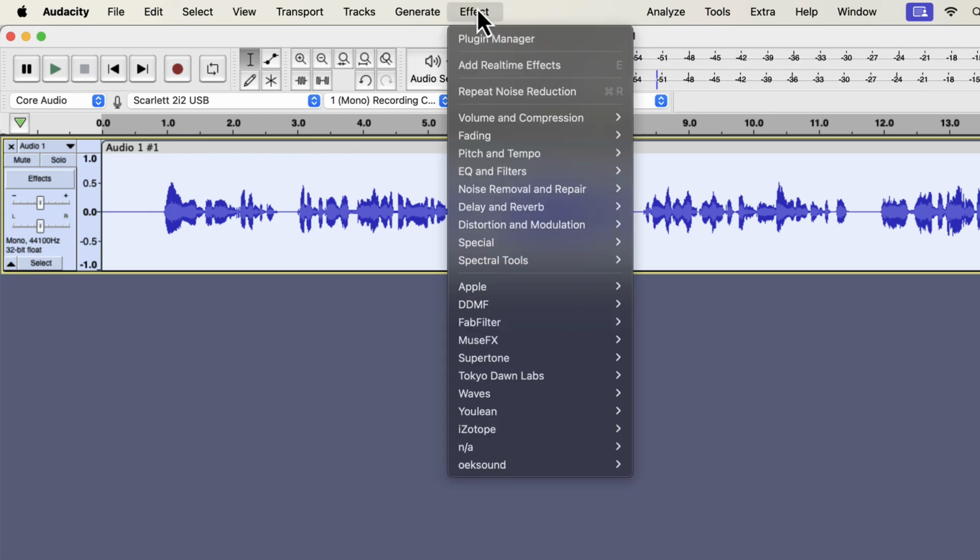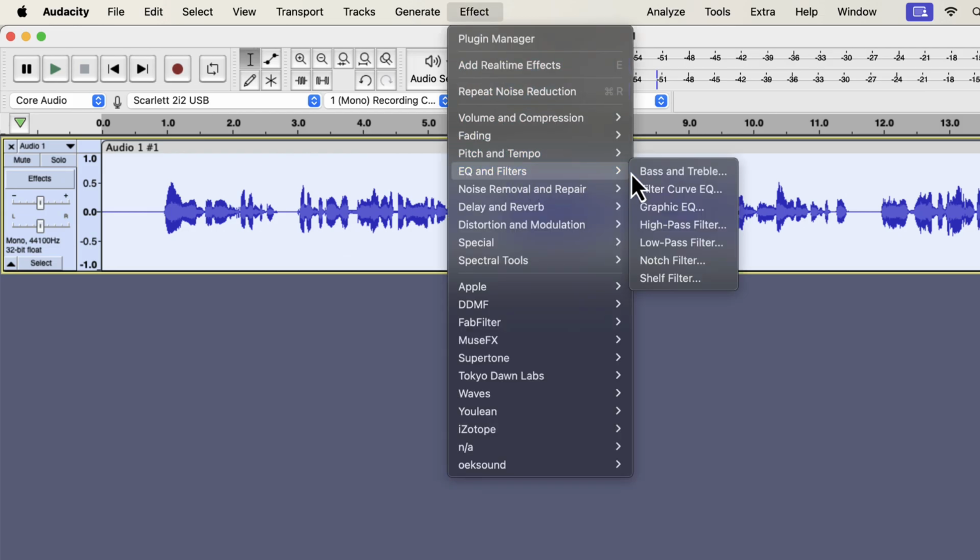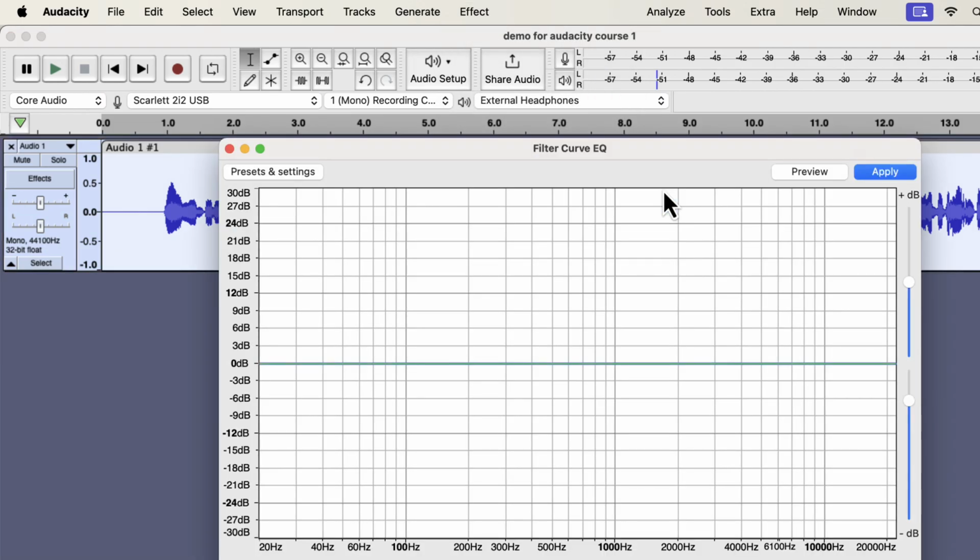You will find the Filter Curve EQ inside EQ and Filters. There are different types of EQ effects, and I will use the Filter Curve EQ as it is flexible to use. EQ is the process of manipulating volume by frequencies. That means you can increase or decrease the volume of some frequencies. Increasing the volume of frequencies is called a boost, and decreasing the volume is called a cut.